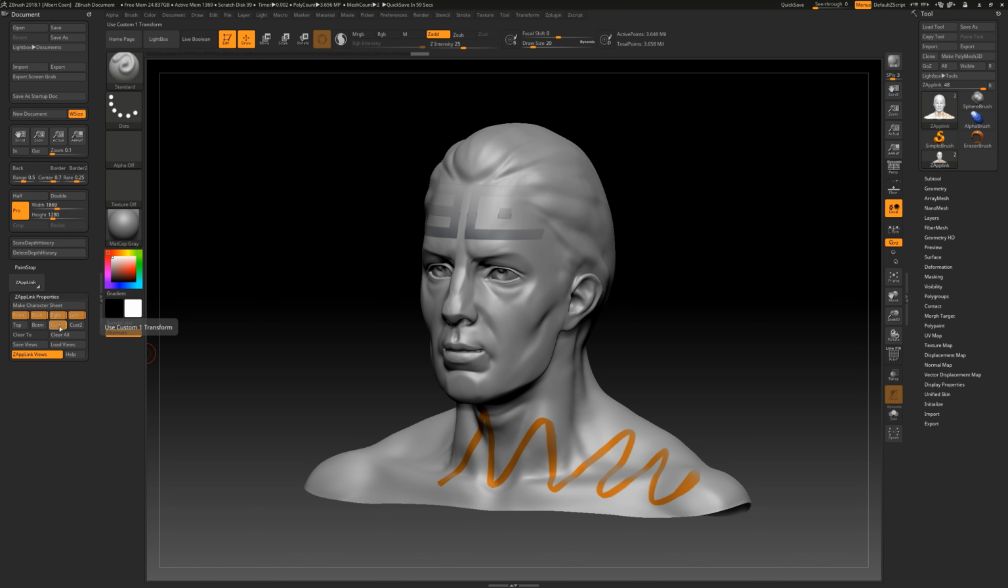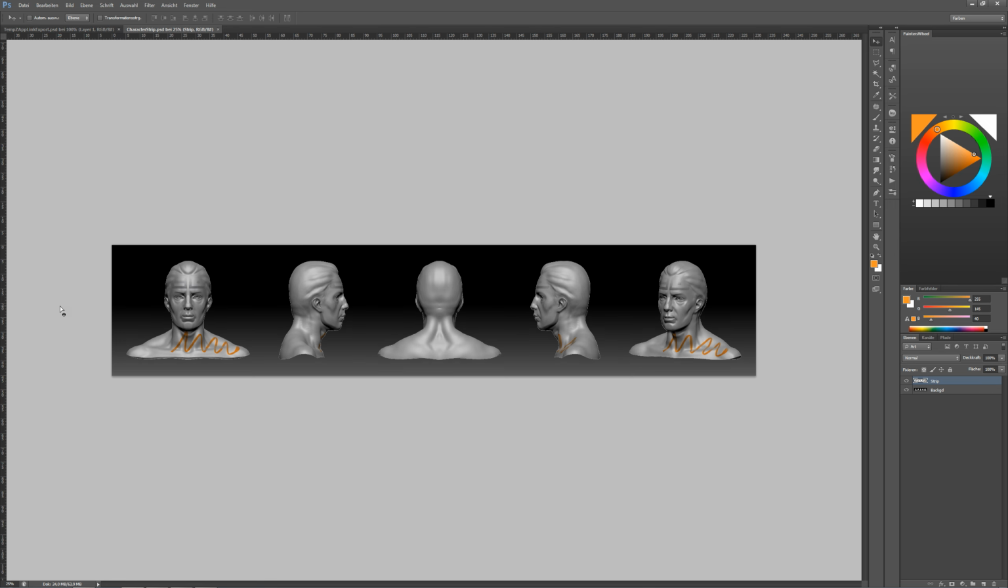To reset the settings, simply use the Clear All button. Once we're finished, we activate the Make Character Sheet button. Now, we get an image showcasing all the views we've defined.